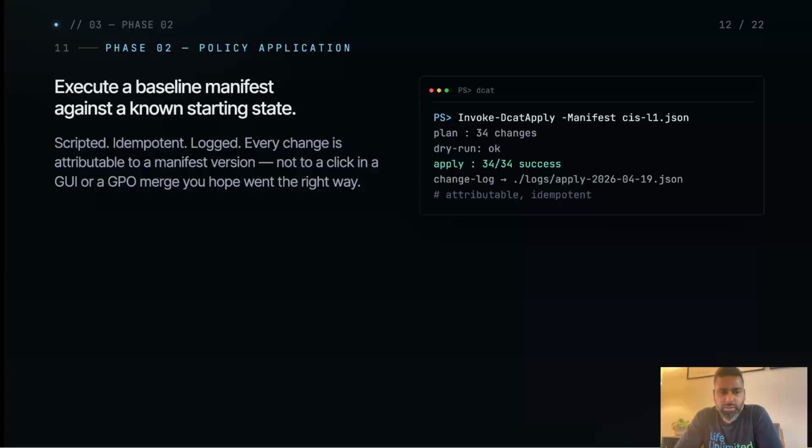Phase two is the policy application. You take a baseline manifest, you can have your own custom one, or you can have a CIS-aligned one, and you apply it. The application is scripted, idempotent, and logged. Every change is attributable. You're not clicking through any GUIs. You're not trusting a group policy to merge correctly. You're simply executing a defined set of changes against a known starting state and recording what happened.